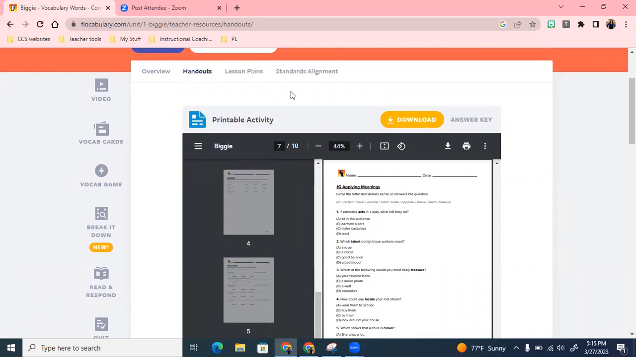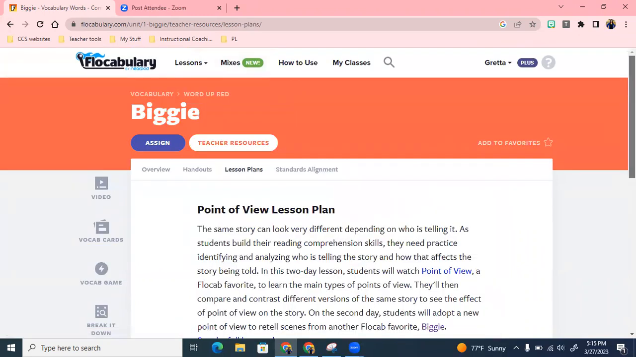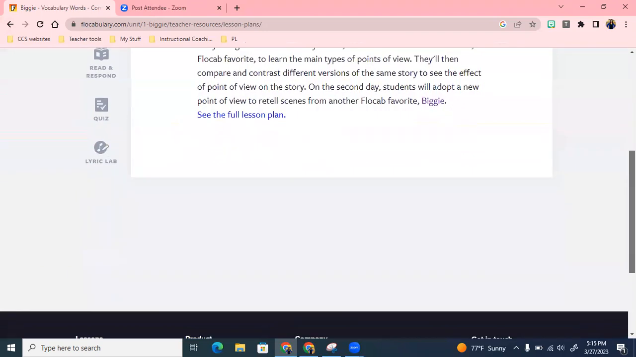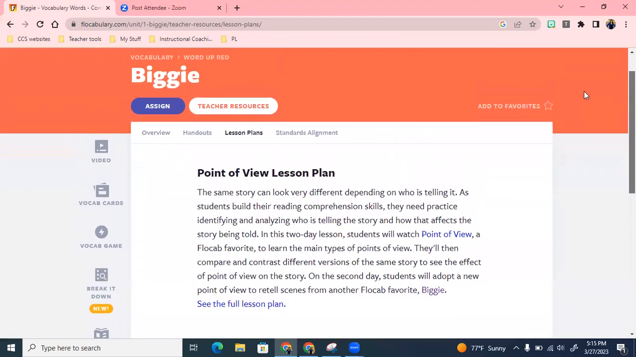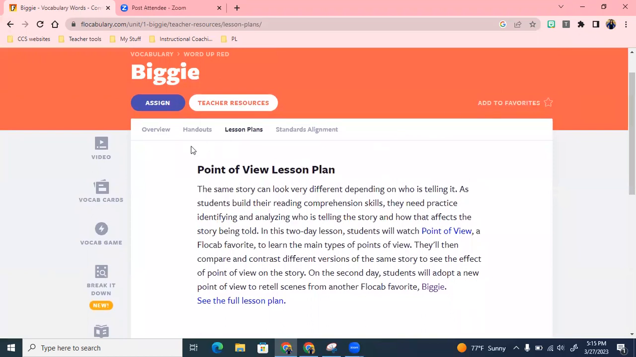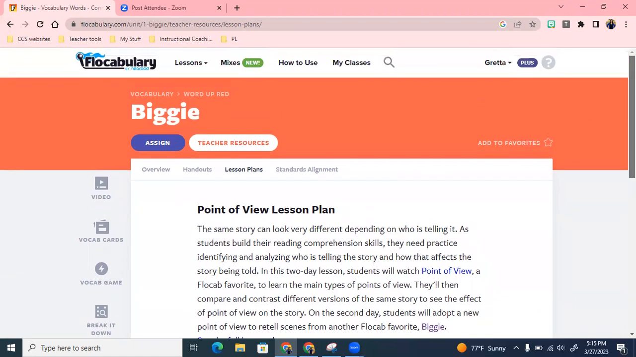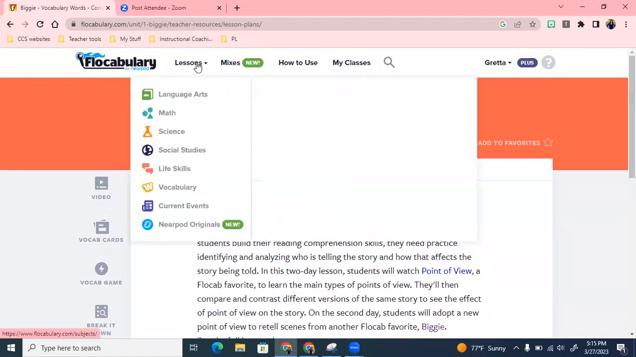There are also lesson plans that are associated with each vocabulary lesson. That's huge, and it helps you from spending a whole lot of time with the planning process because the lesson plans are there for you. So those are just a few features of Flocabulary.